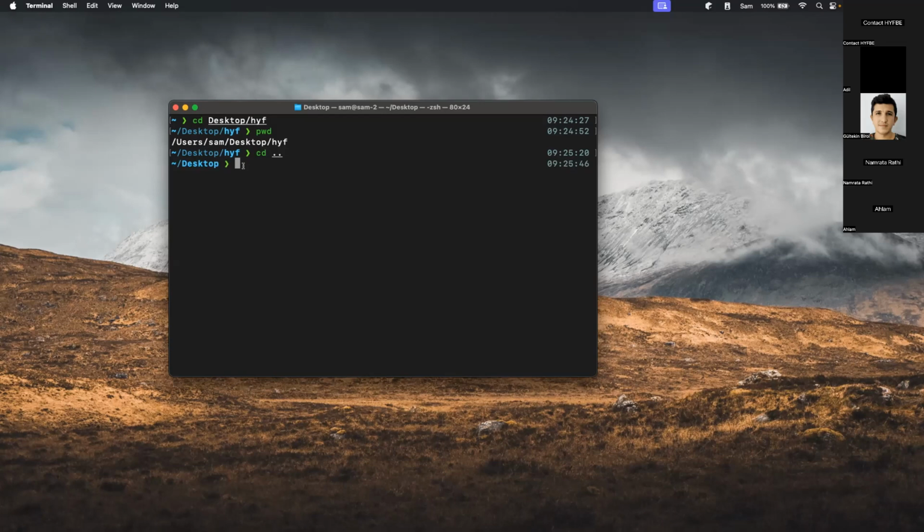If I want to go up one directory, not inside the desktop, I want to go inside the user, the root directory. cd dot, and I am inside the user, as you can see. So I can say pwd to make sure. So cd plus the name of a folder will go inside the folder, but cd space dot will go up one directory. So if I am inside Hack Your Future, it will go to the parent directory, which is desktop. If I type cd space dot again, it will go inside the user SAM.